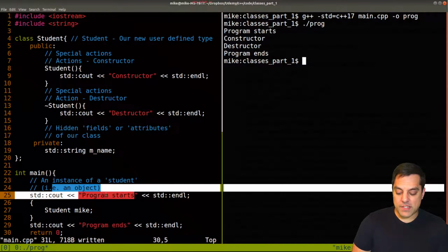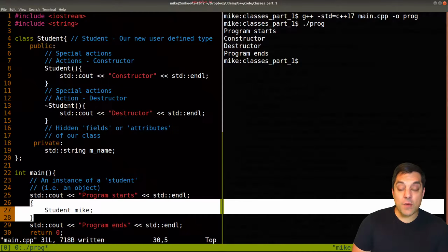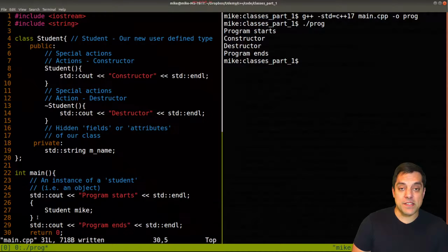So "Program starts" is printed out, and then we have Mike here. And then as soon as it leaves scope, as soon as it's between these curly braces here, the destructor automatically destroys this object here. And we can see "Program ends." Okay, and let me do this just a little bit more explicitly.